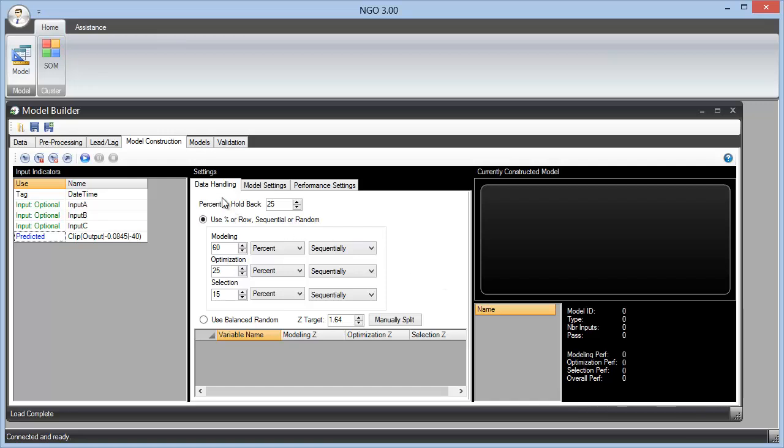Now we won't go through all the details of the data handling, the model settings, and performance settings. There are a lot of different ways of doing data handling, but the default works quite well, and for the purpose of the time frame that we have for this video, we'll just use the defaults. But basically what's going to happen is the NGO will take this set of data and break it into multiple subsets, one of which is for modeling, which is regression. So it's actually going to fit that data. And then there's something called optimization. As it fits the data and it's searching for optimal models, this optimization plus the modeling regression accuracy is going to be used to determine which models are better and attempt to create better and better models.